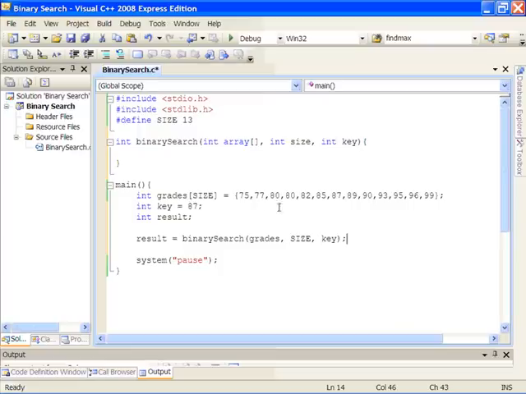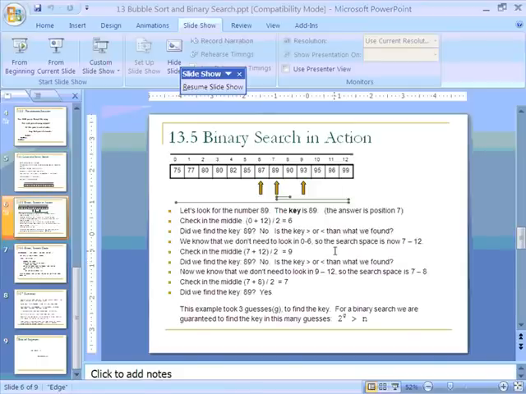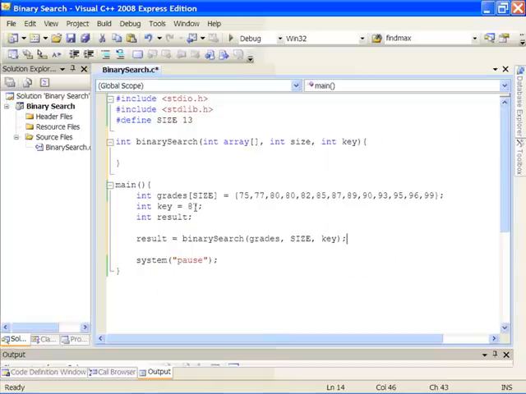So 0, 1, 2, 3, 4, 5, 6. I wonder if I got this wrong. I'm going to have to go back to the slides and make sure that this corresponds to the numbers that we were using. So 75, 77, 80, 80, 82. We wanted to find 89 at position 7 to match the slides. So we're going to look for the number 89, and we expect to find that at position 7.